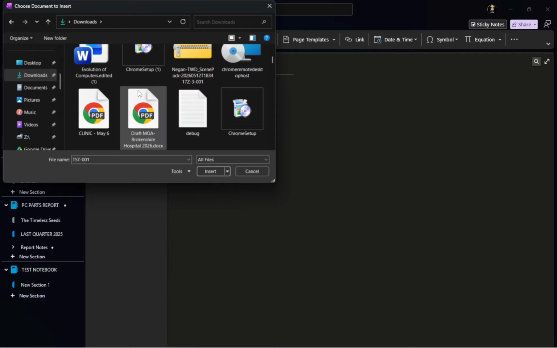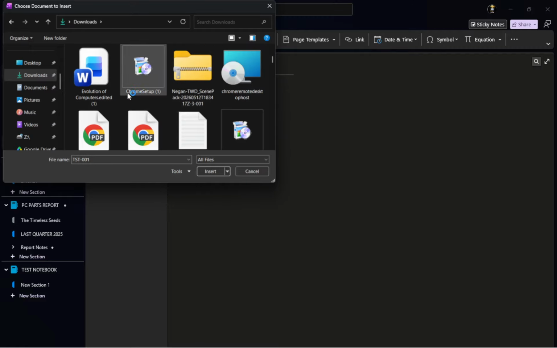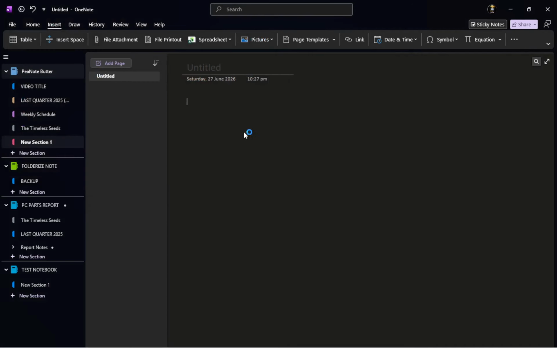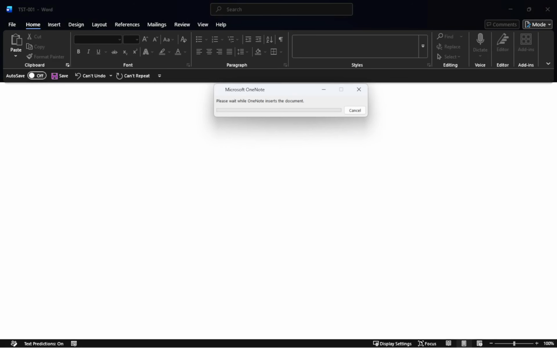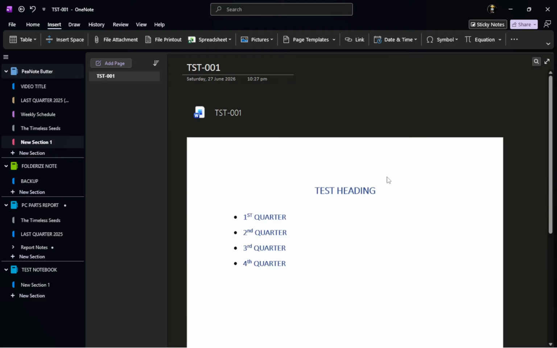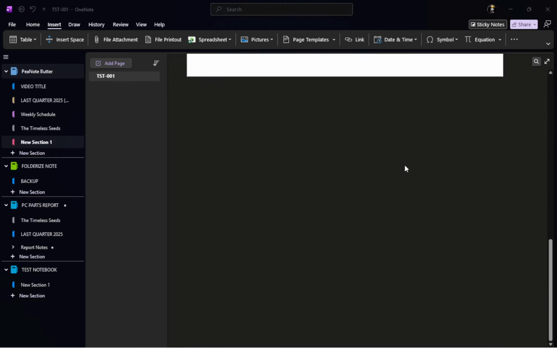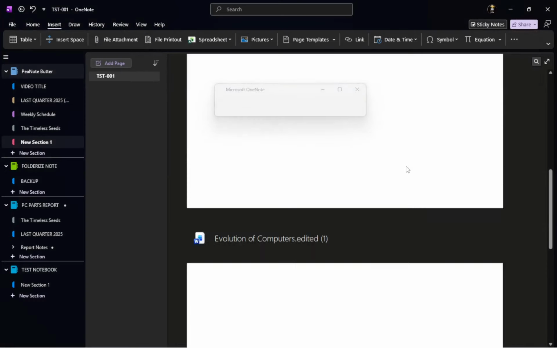Now, with your Word document selected, click the Insert button. This action will add your document to the OneNote page you are currently viewing. If you chose File Attachment, you will see a clickable link appear on your page. If you chose File Printout, the pages will be displayed as images. This makes it easy for you to review the content without having to open another application.